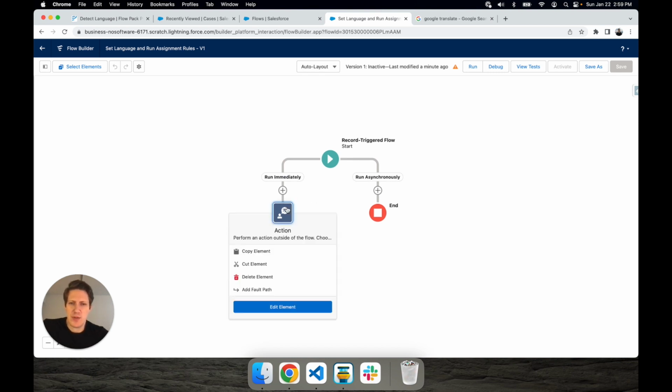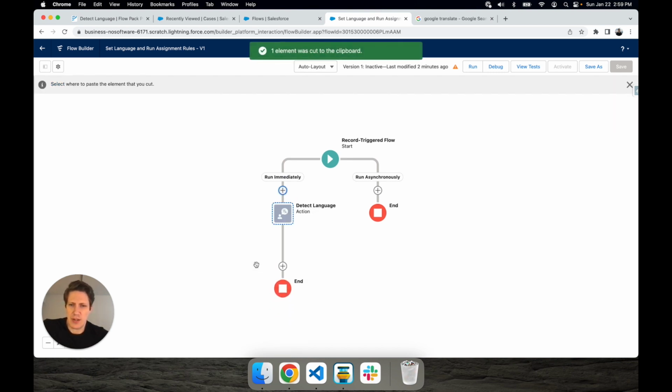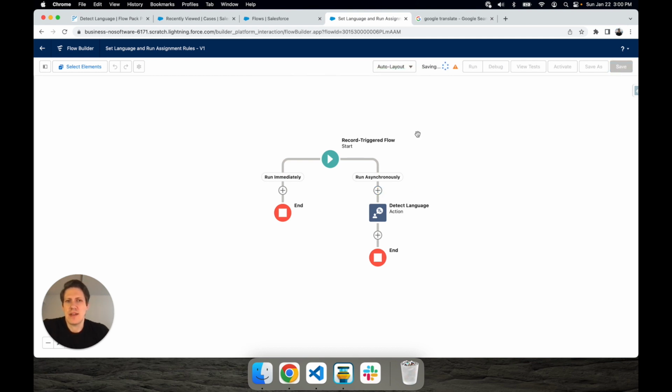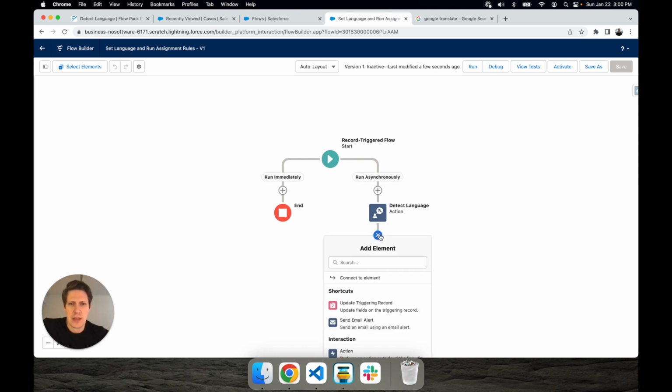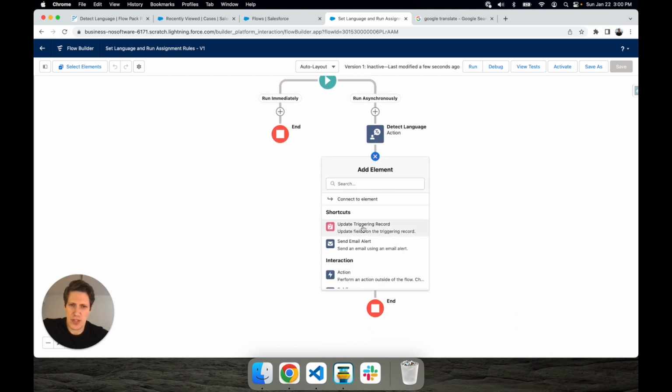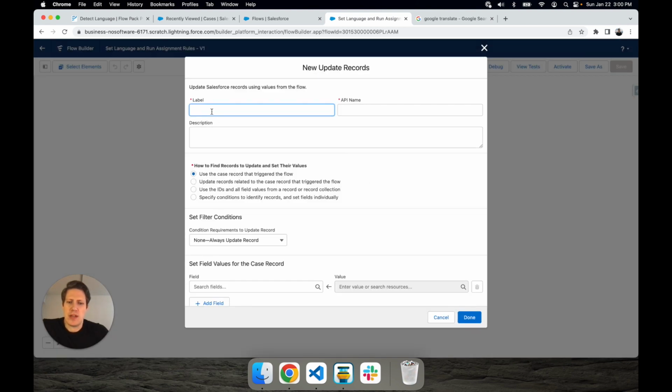So the first thing we can do is just use the great little cut feature here and move this to the asynchronous part of the transaction. And when we save this, the warning should go away. And it's gone. Okay, great. So the next thing we need to do is update the record that's being inserted with the language. And so we'll use a little shortcut here and we'll call it update record.